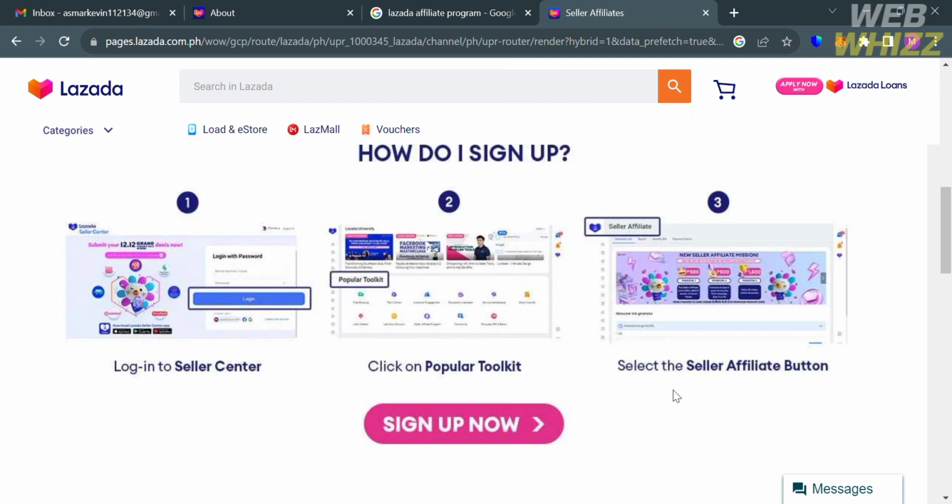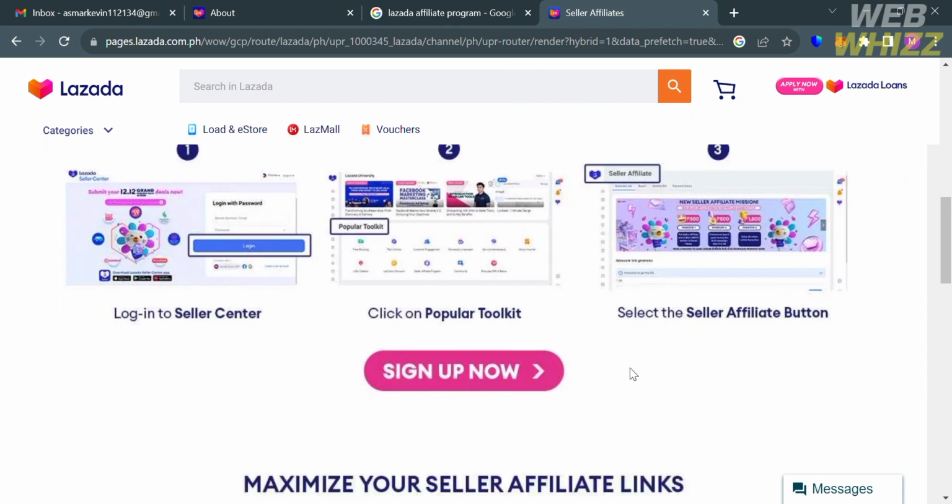The first step is to log in to Seller Center. After logging in, the next thing that you need to do is to click the popular toolkit, followed by selecting the Seller Affiliate button. That is how you can sign up as a seller affiliate, in which you can earn money by promoting your own Lazada products using your unique affiliate link.